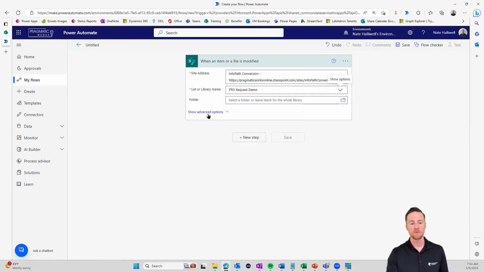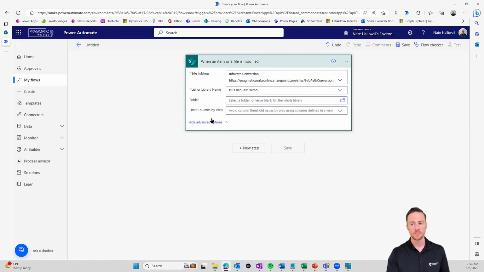Now if I click show advanced options, just like I did with the Dataverse trigger, we don't have those same parameters that we can pass in. We do have the limit columns by view, but if we just specify the status column, then that's the only column we're ever going to have access to in the dynamic content of this flow. So that's not really going to work either.